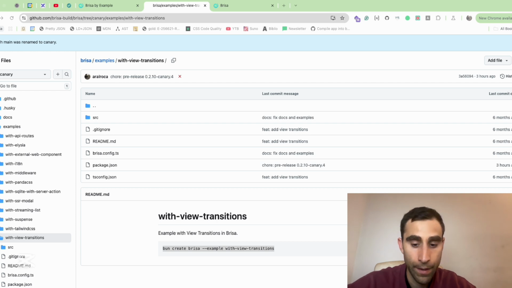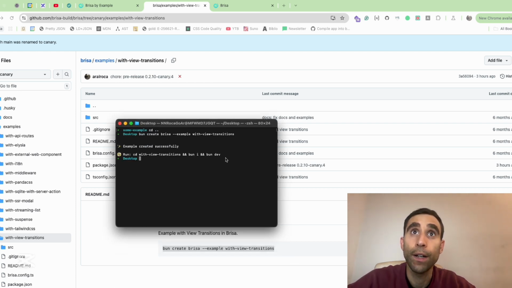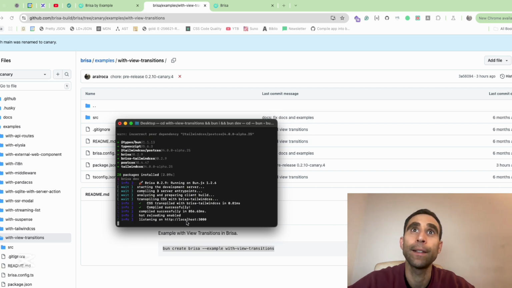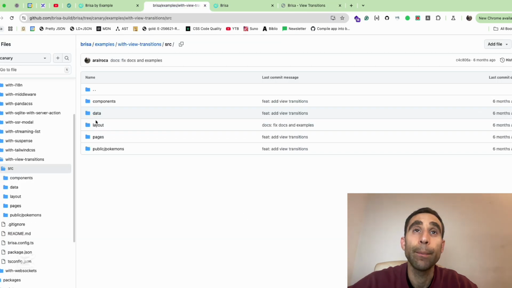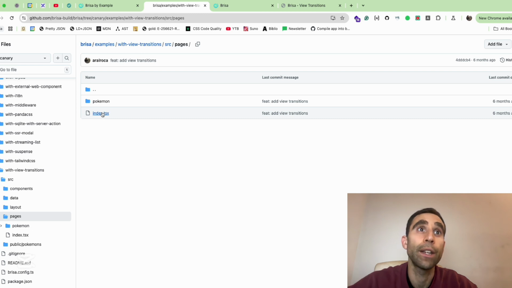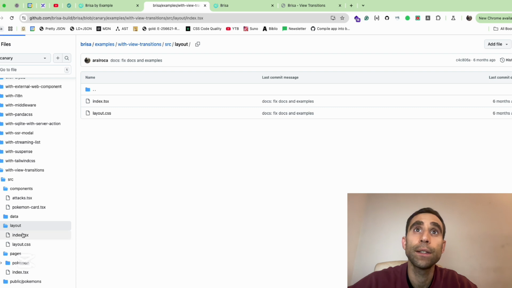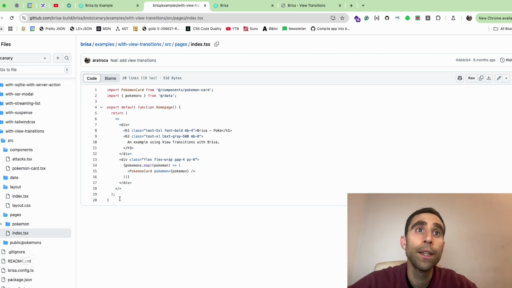So wait a second, I need to open the terminal again. Okay, I'm going to open this. Okay, this is so fast. The CLI of Brisa is so fast. Okay, this needs tailwind because it's an example with tailwind, etc. And we have this example with this view transition. In the pages directly, in the navigation, components, layout. Okay, probably it's in the page. Pokemon Slack.